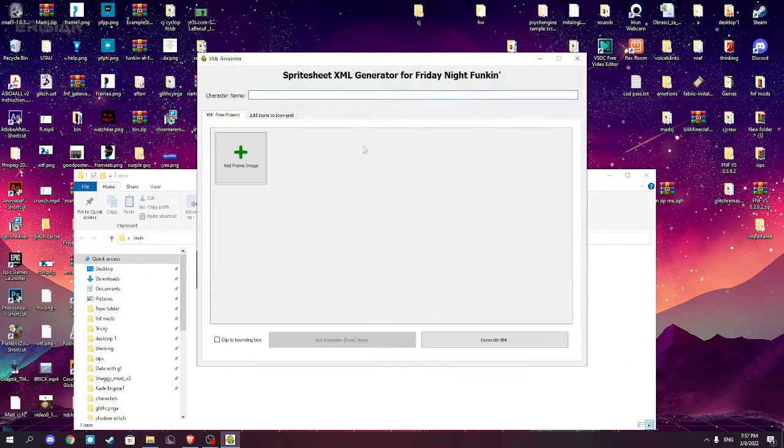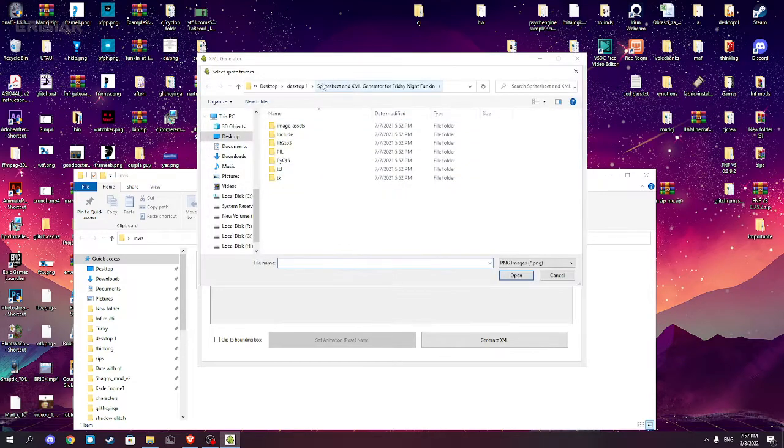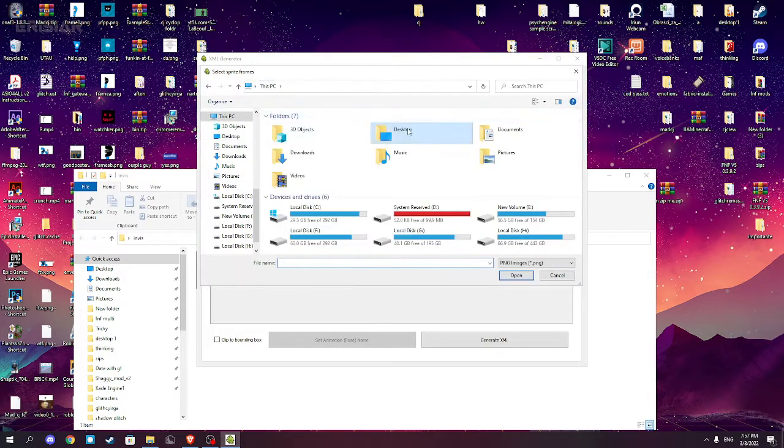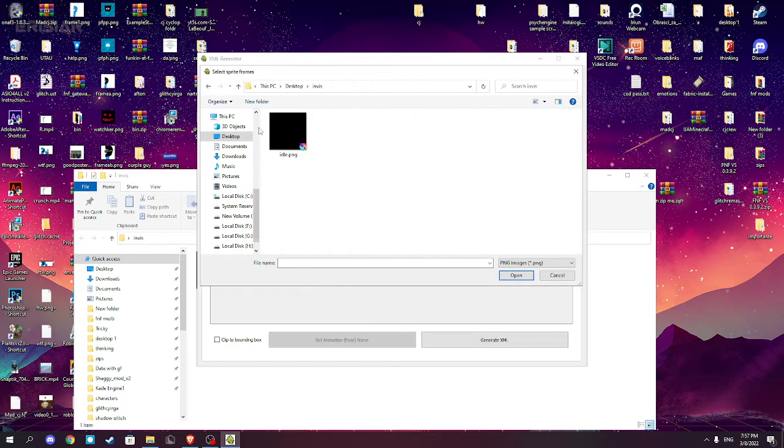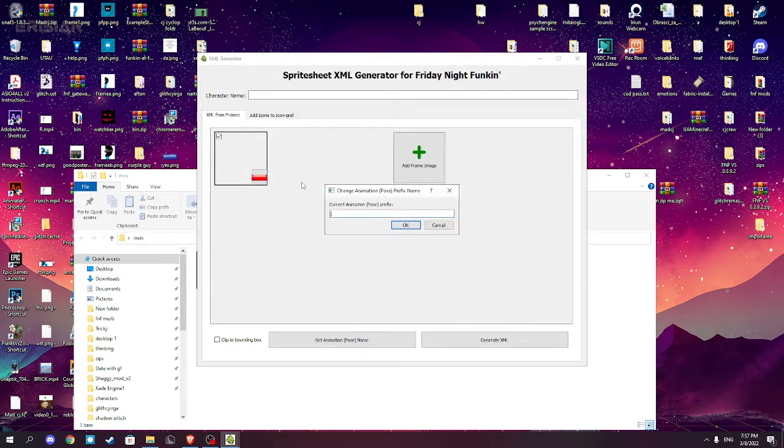Open your sprite sheet and XML generator for Friday Night Funkin'. Go to your desktop. Find the invisible thing. Pick the idle. Click on it. Name it idle. And then that's it. That's most of the things. You don't even have to have anything else.